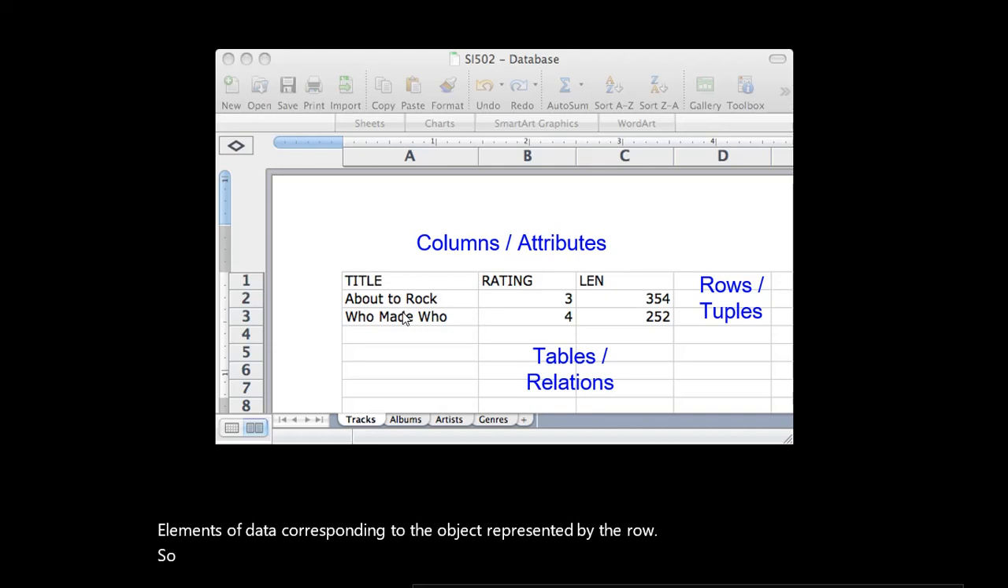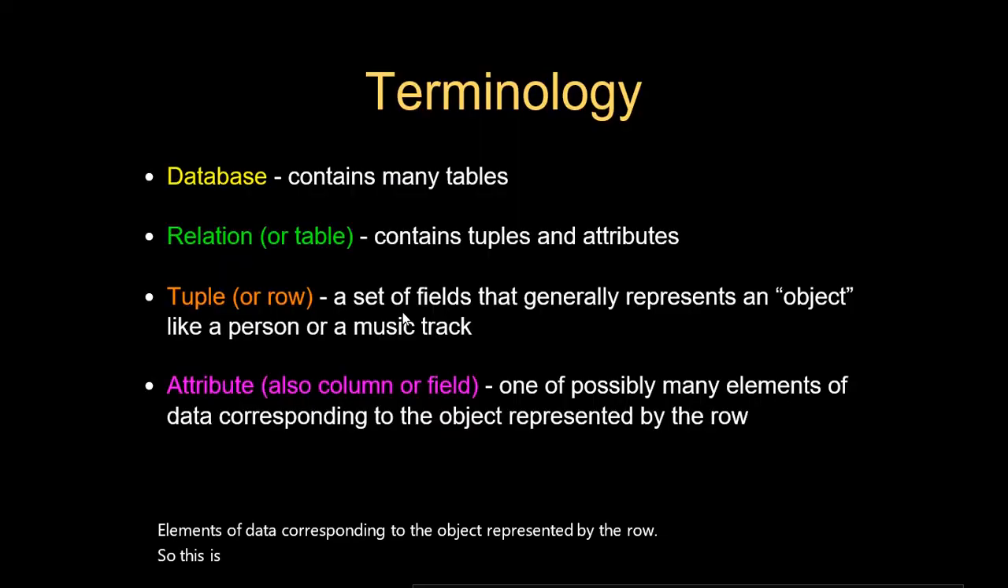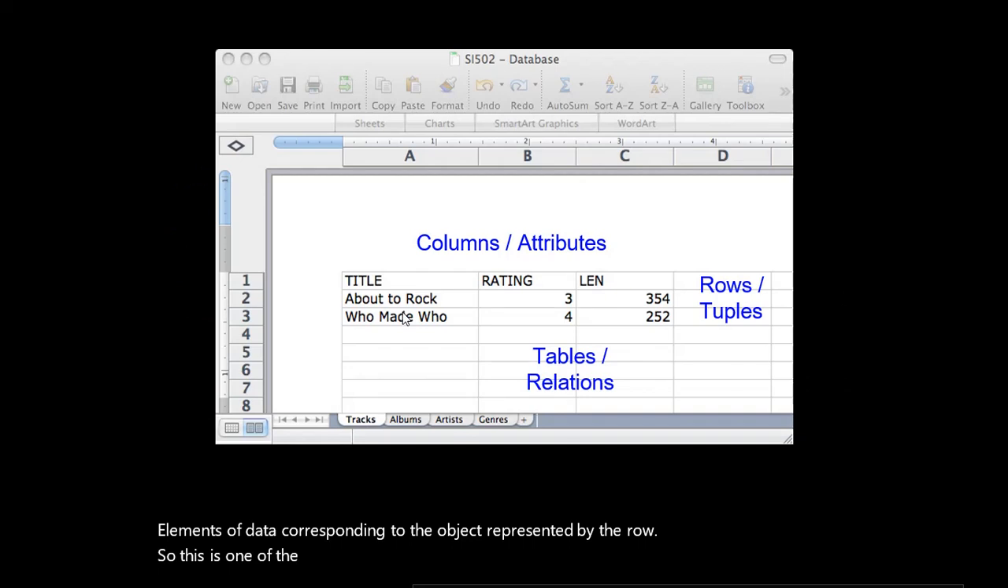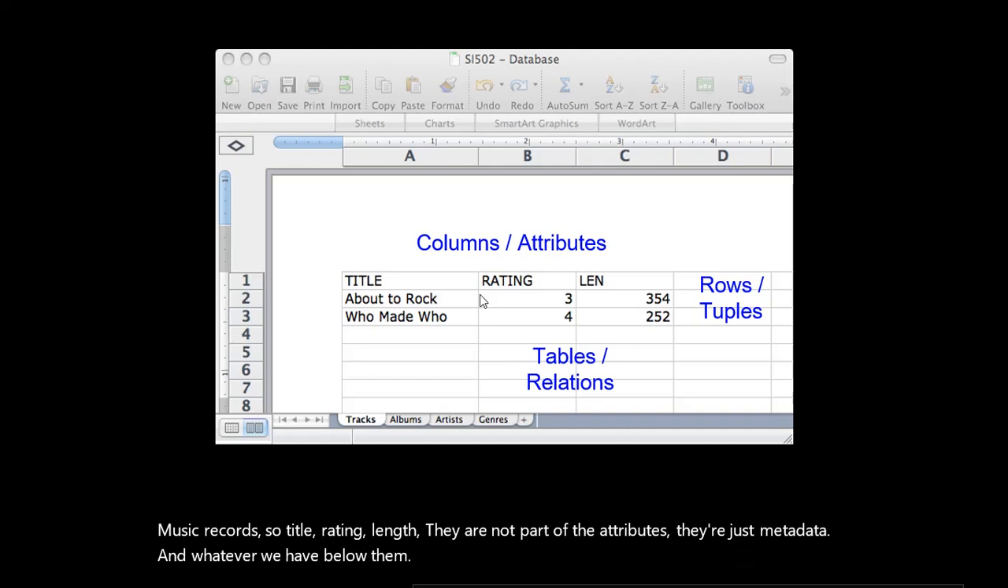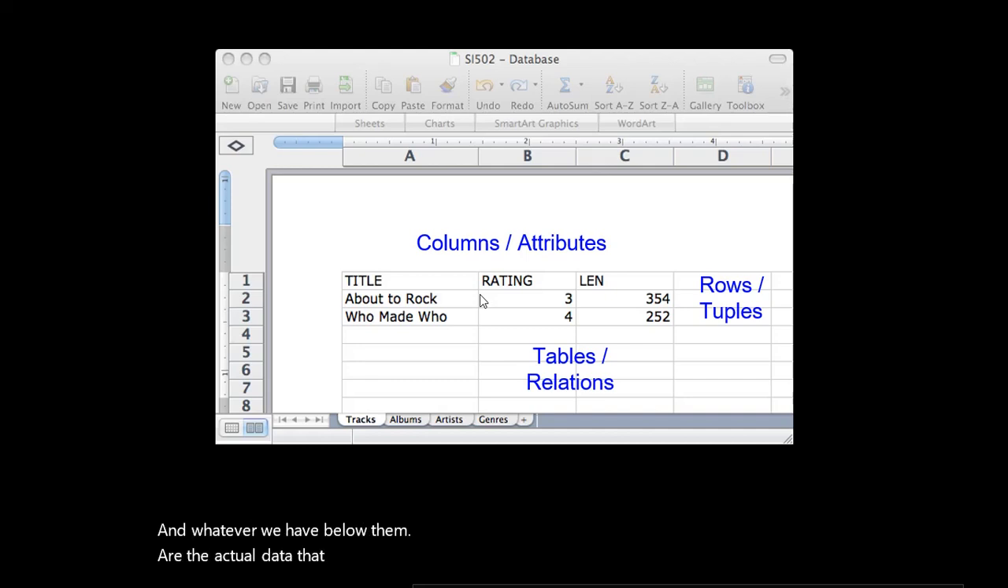This is one example of a database. We have a column called title, a column called rating, and length, and these are attributes of music records. Title, rating, and length are just metadata, and whatever we have below them is the actual data that needs to be stored in the database.